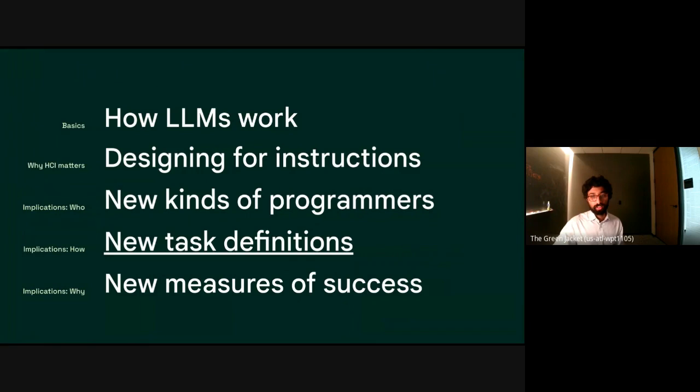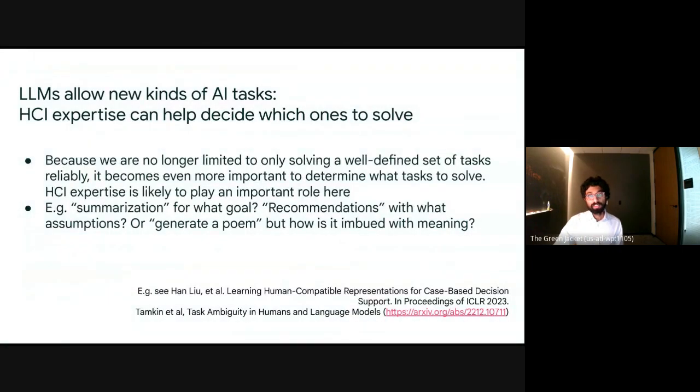We talked about some new task definitions, but to drive home the point, large language models allow new kinds of tasks, and expertise in human-computer interaction can help us decide which of these tasks we should solve. We're no longer limited to solving a small set of tasks, which have been classic tasks that everybody knows, but now we can say, okay, well, let's see what tasks specifically we want to solve. It isn't just summarization, but summarization for what goal? Or recommendations, but what assumptions? I show you recommendations assuming a tourist, for instance.